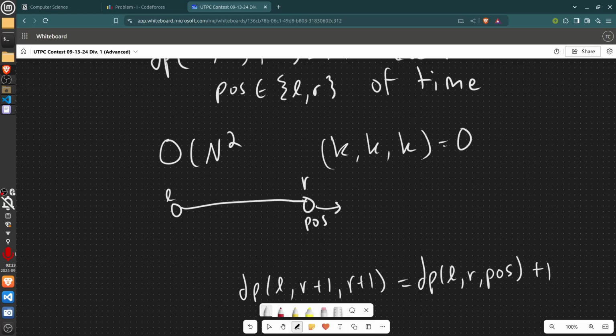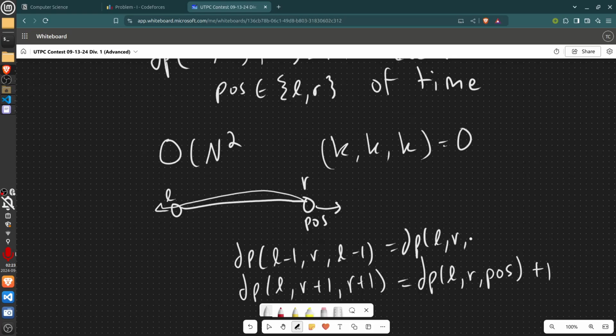Suppose I need to travel to something over here. Well, I can do that, and then I would go to this state, and then the range would be like this, and this would be my new position. Instead of adding 1, you traverse this entire distance. Well, that distance is just R minus L plus 1. That's just the distance of the segment. So these are the two transitions I could come up with.